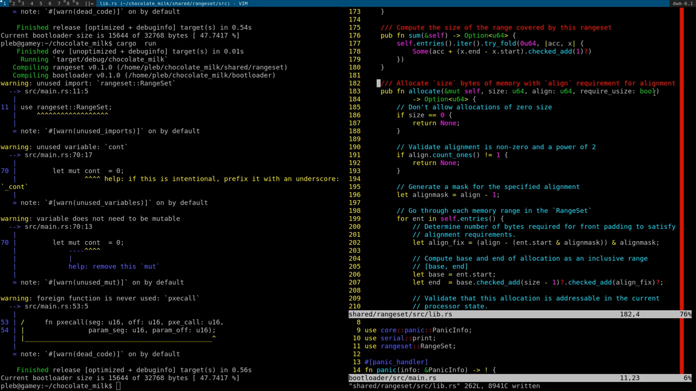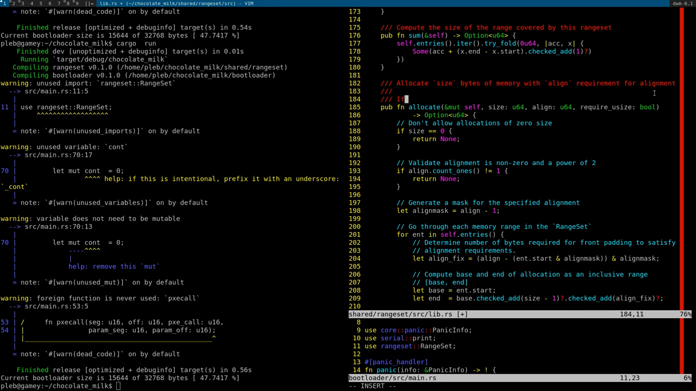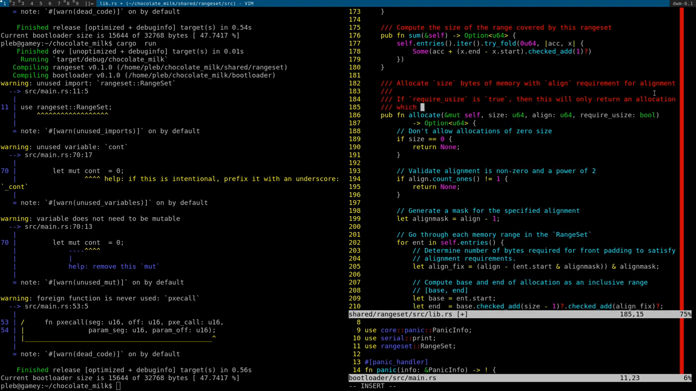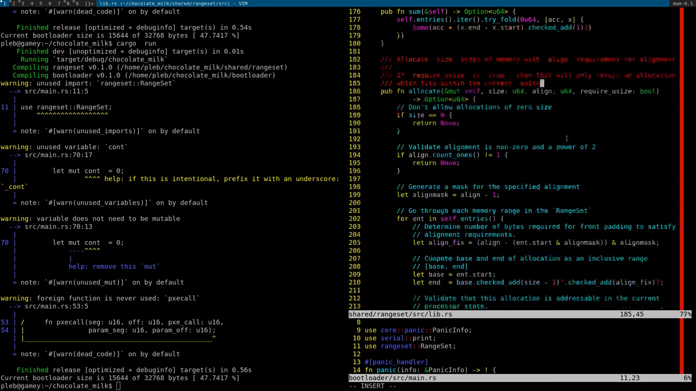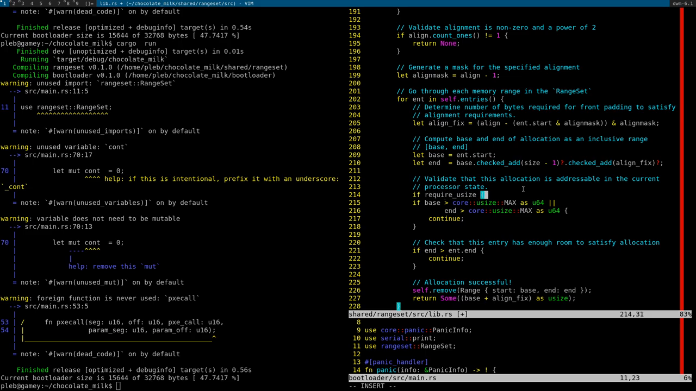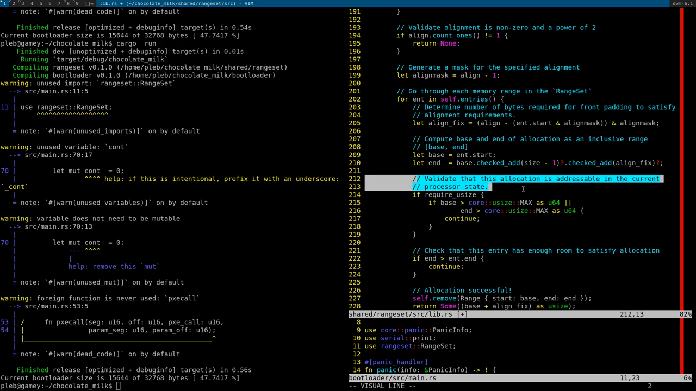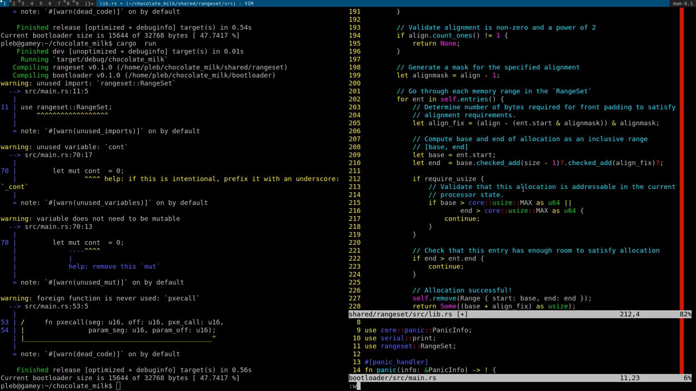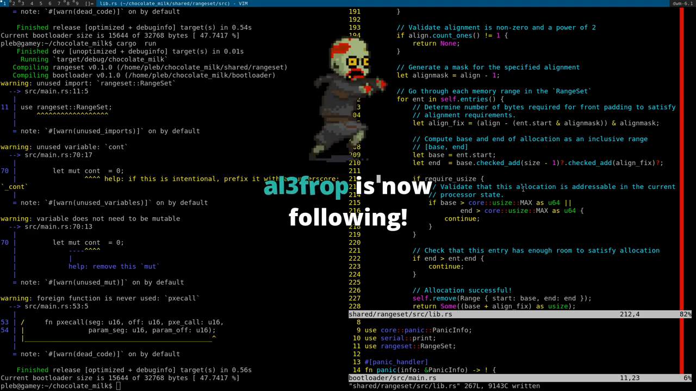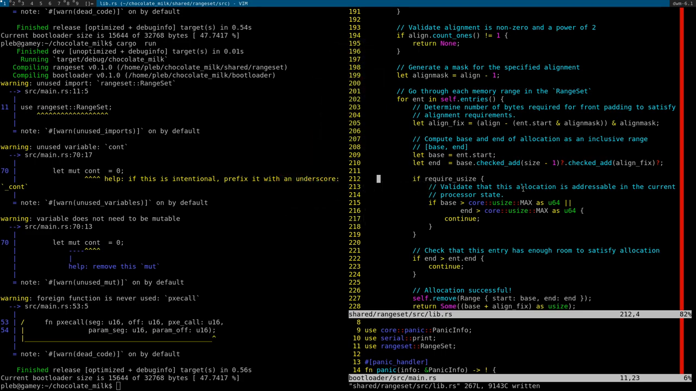Okay. If require usize is true, then this will only return an allocation which fits within the current usize. And then here we just add this: if require usize, then that's a new constraint. And now we can basically allocate things. We can allocate something out of 64-bit memory without being 64-bit. So in our 32-bit bootloader, we could potentially allocate 8 gigs of memory if we wanted to, for some reason, and then pass that on to the next stage.